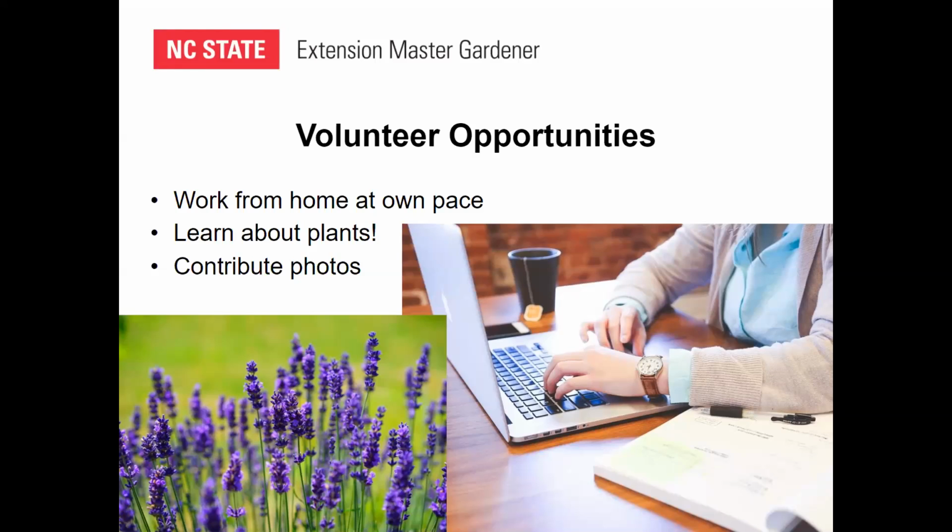We would just ask that you check with your county extension agent and double check that they give the stamp of approval, that they're okay with you volunteering on the toolbox. But we would love to welcome some more folks to help us really launch the database into new heights in 2021.